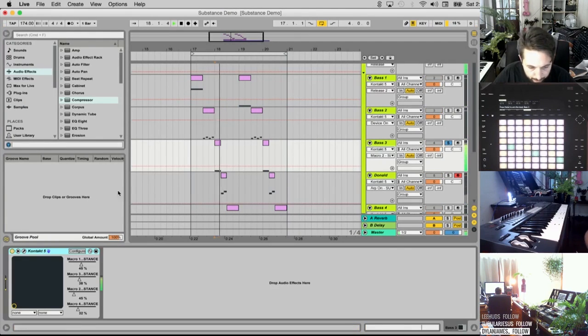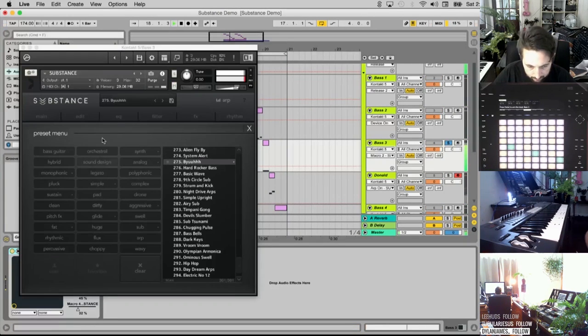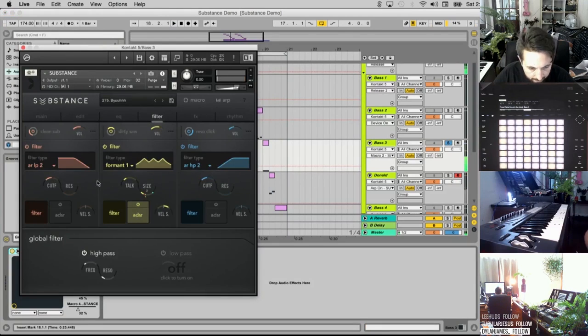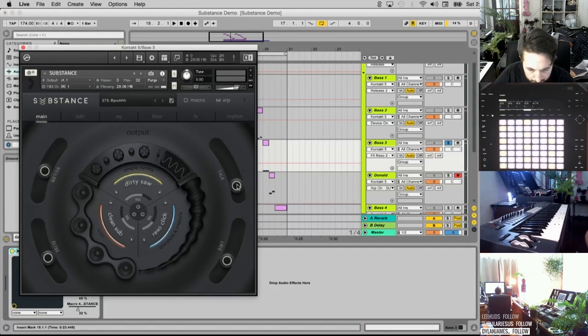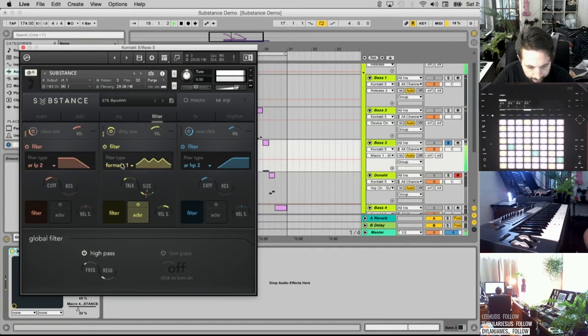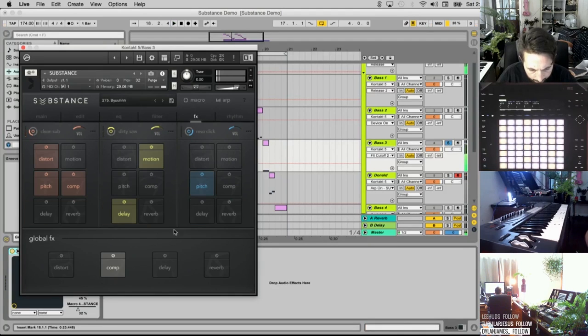Let's play with this bruh preset. So obviously it's got a format here. I'll play with the macros first. Don't know if I'm liking the format. Let's turn on the global distortion.